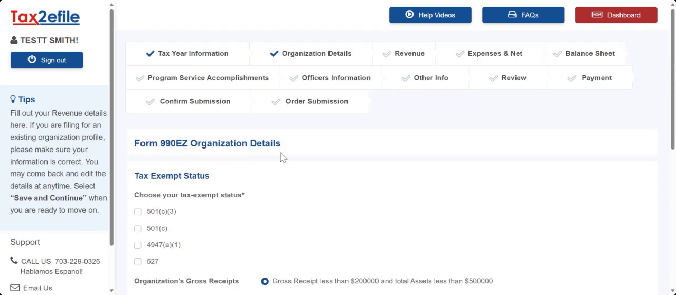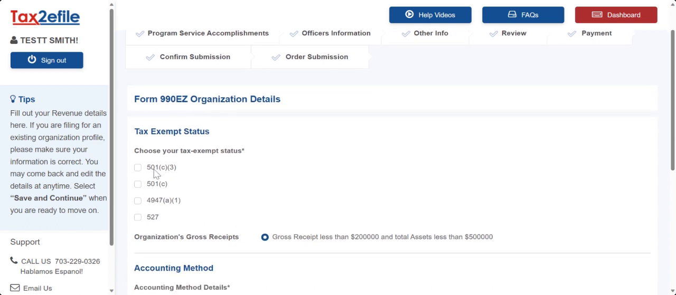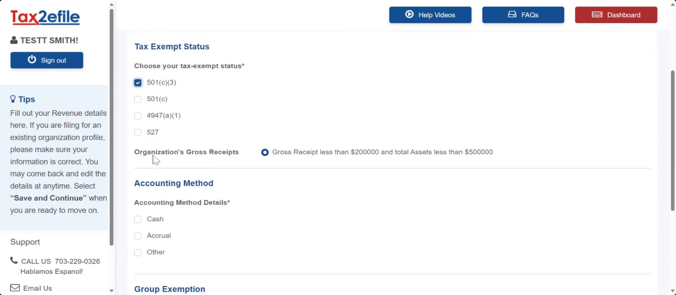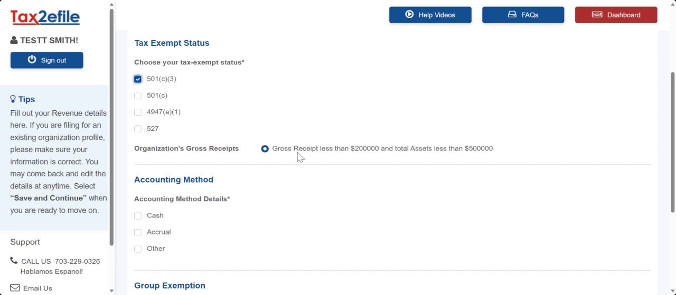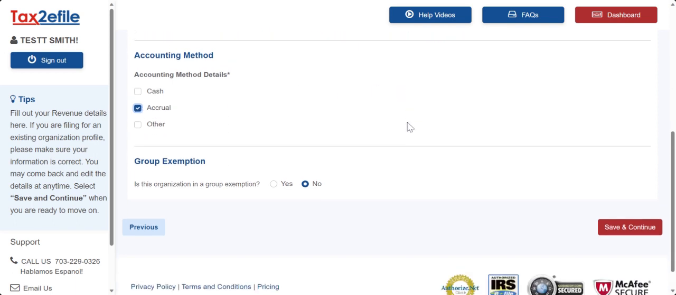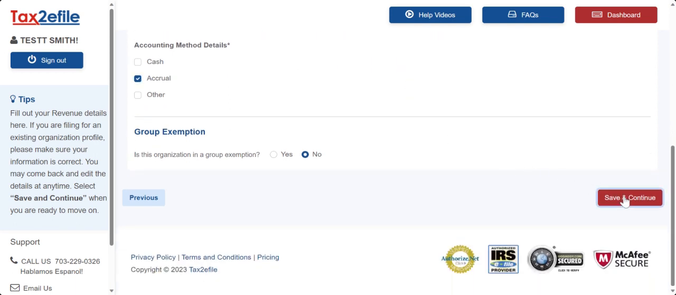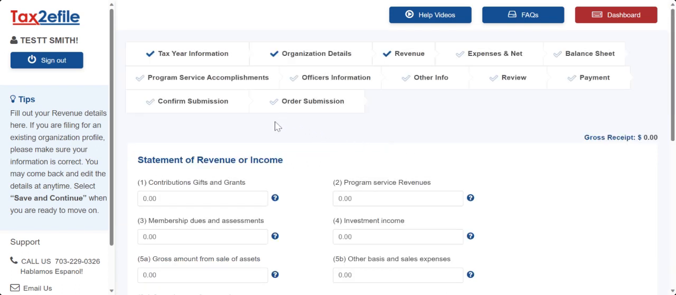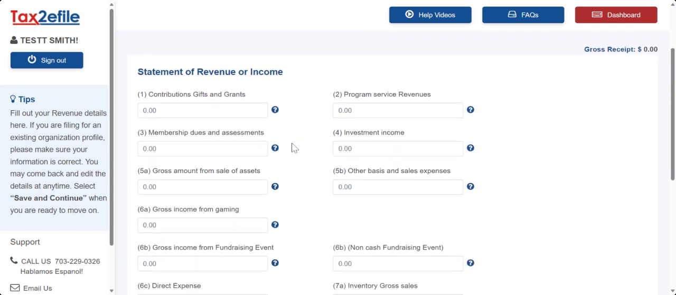Select the tax exempt status that applies to your organization and select the organization's accounting method. Fill in the boxes with your organization's revenue and income details and select Save and Continue when finished.